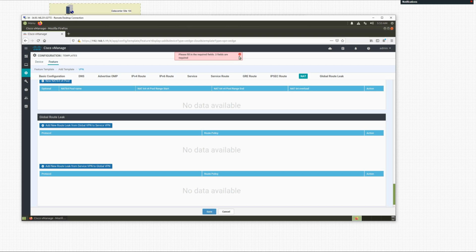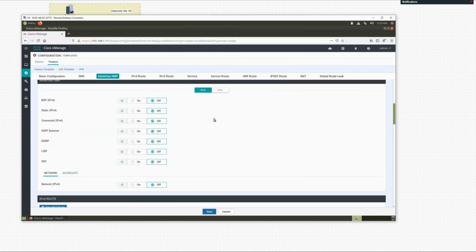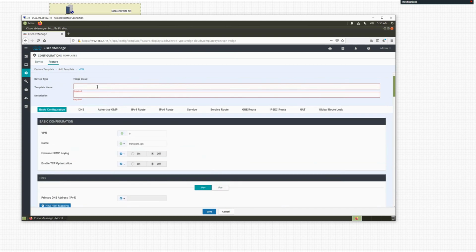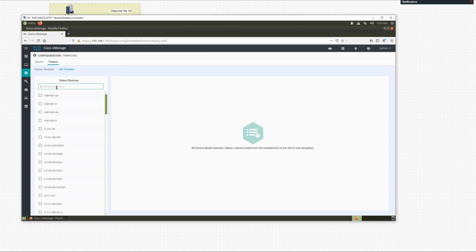Okay, so let's say, it is asking, please fill in the required fields. What are those required fields which we forgot? And yes, the name. So this is the VPN 0 template. Template for VPN 0. This is template for VPN 0, right? Okay, let's save it.